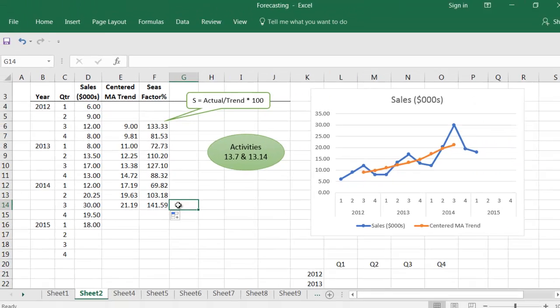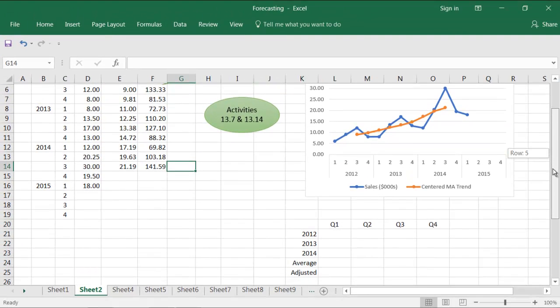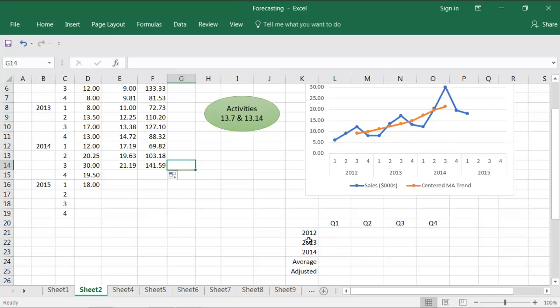To do this, let's construct a small table. Our table will consist of the years as the rows, and the columns will be the periods, which in this case are quarters. Could be months or weeks or days. And let's copy the values from column F into this small table. So our first value, 133.3, is third quarter of 2012. Our fourth quarter value is 81.53, and so on.